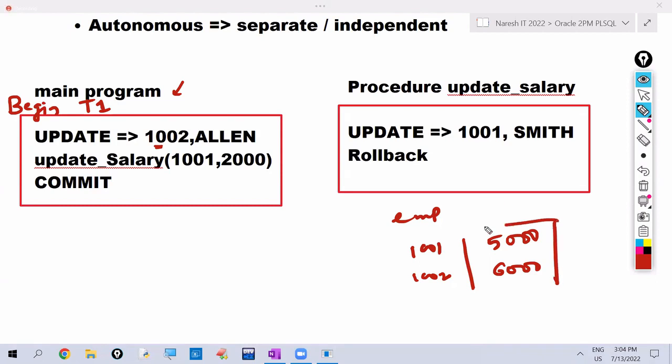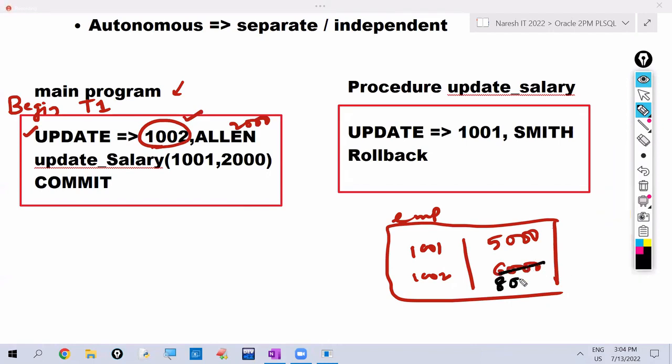So what we are doing here, observe carefully. We are updating the salary. 1002 employee salary we are updating. For example, assume that we are increasing 2,000 rupees salary. So now 1002 employee salary will become what now? 8,000. Try to understand. This value will become 8,000.